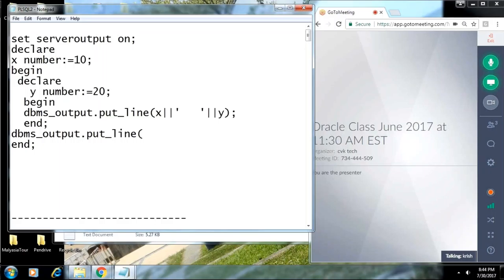Then I have to differentiate two variables with the same name and same data type in the sublock. Because in the sublock, if I go to Edmonton and say Krish, everybody would know you only. But if I say Krish from Hyderabad, then they know this is not this Krish, there is another Krish from Hyderabad. You understood? That is why we need to label the block.